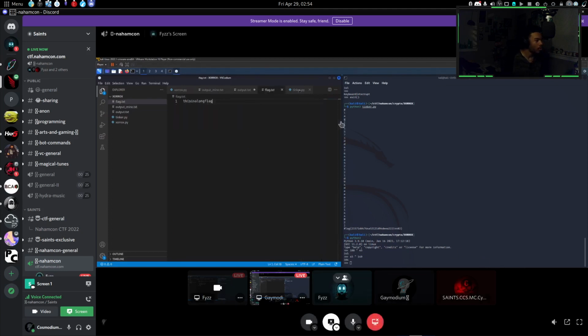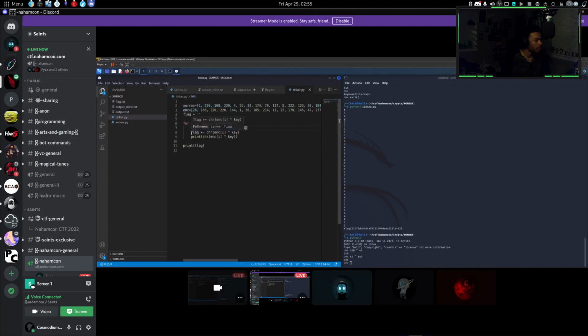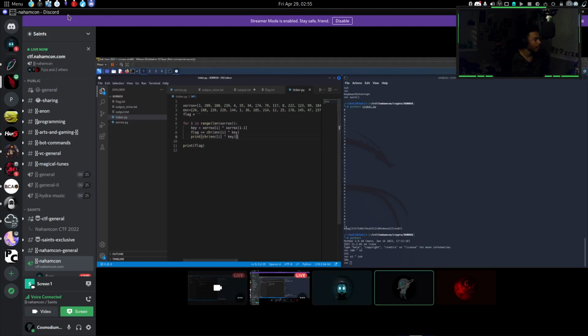Oh, nice. So then I just wrote a script to pull from both of these. So the key is that minus one. So the flag will be... I get the character for each index with that decryption key and the encrypted text, and I just add it to the flag. Cool, you submit it? Yeah.